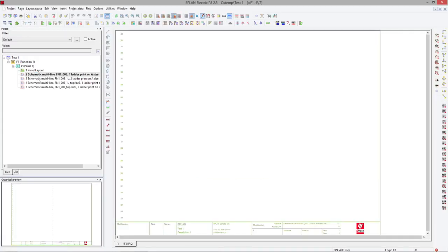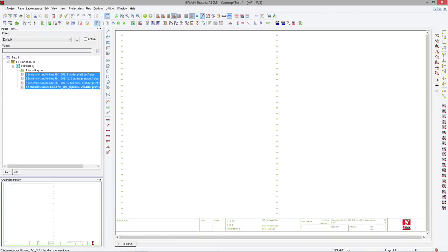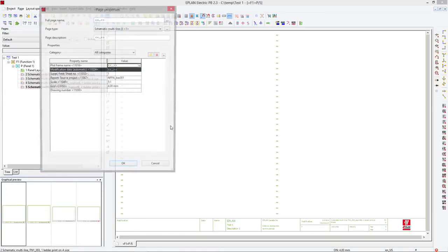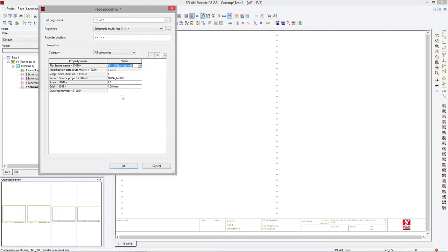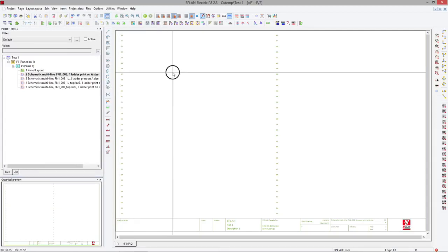As you can see, page number 2 is a 1-ladder plot frame, 2-ladder, 1-ladder, 2-ladder plot frame. Typically, to keep a little bit more standard, we will use the same plot frame. Here you can choose it per page or for all pages at the same time.